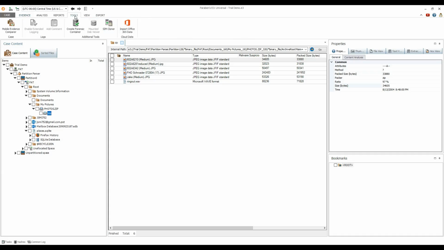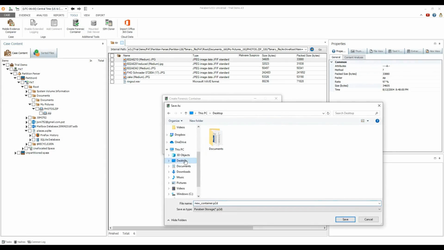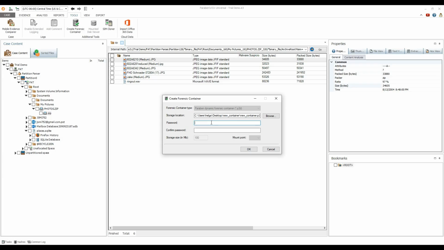For further investigation, you can export data in an encrypted forensic container. To do this, you will need to create a new container. On the Tools tab, click Create Forensic Container. Set the location for your new container, create a password, and click OK.